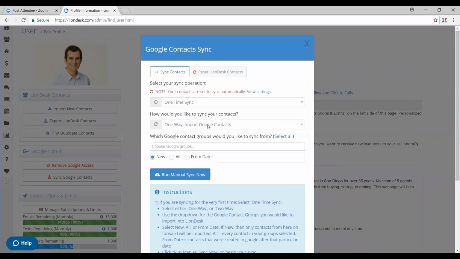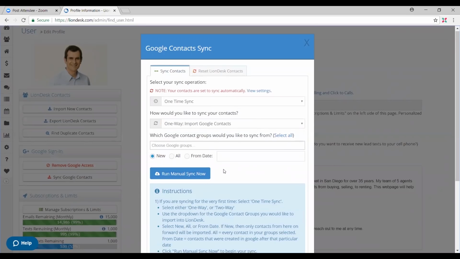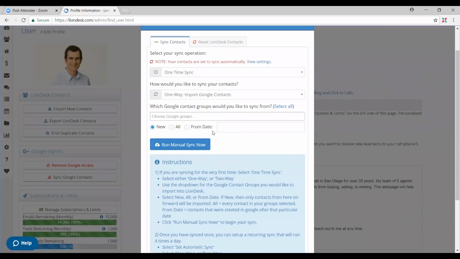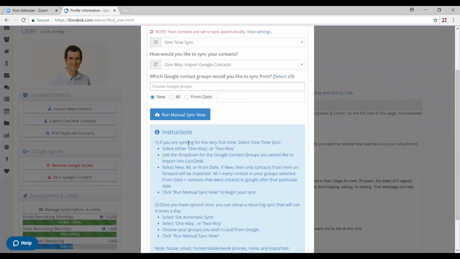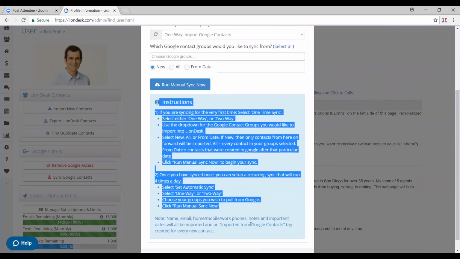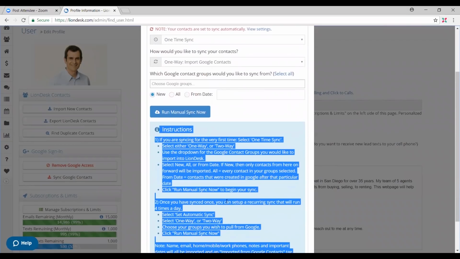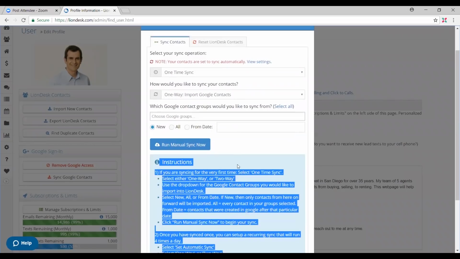How would you like to sync your contacts? There is an option of the one-way sync where Google Contacts will be imported, or the two-way sync, which imports Google Contacts and also exports LionDesk contacts over to your Google account. Then just run manual sync, and you'll start to see your contacts appear on your dashboard. There are also additional instructions on how to sync your Google Contacts right below.